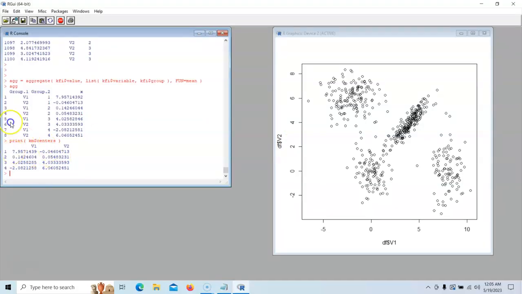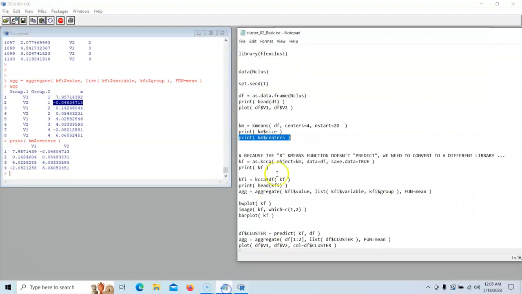So if we use k-means, cluster 1 is 7.9 and -0.4. Cluster 2, 0.14 and 0.05. Next guy, 402, 403, and then -2 and 6. So the conversion process works just fine.